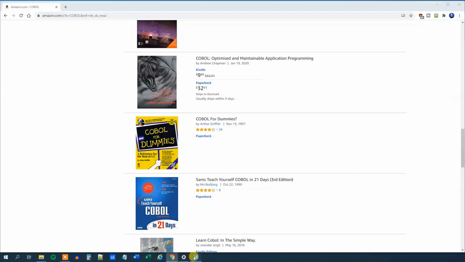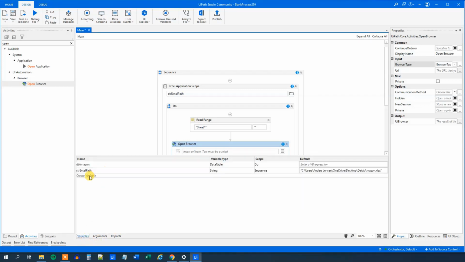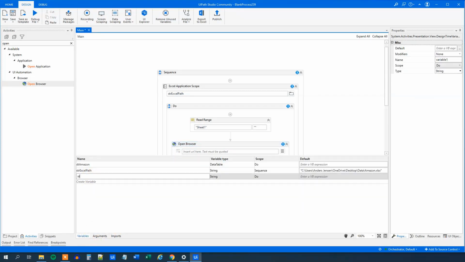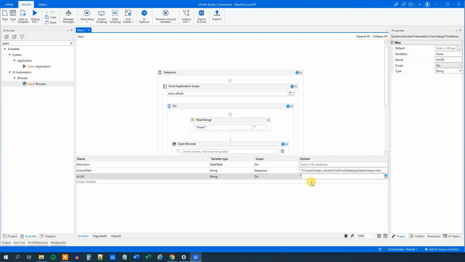Copy this and go back to UiPath. Again, we will create a variable because that is best practice. So in the variables, we will create a variable. Let's just call this strURL. Then let's paste it in here. You see that when we paste in the path, then it will automatically create the quotation marks. However, here it doesn't, so we need to create them ourselves. So let's just put in quotation marks and put in the Amazon address here.